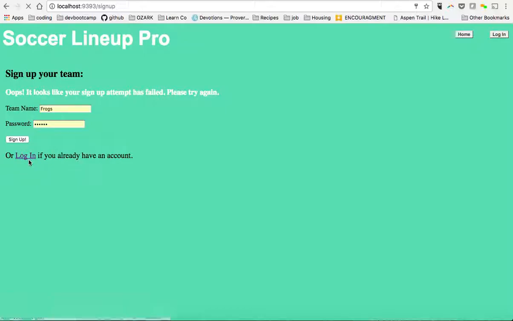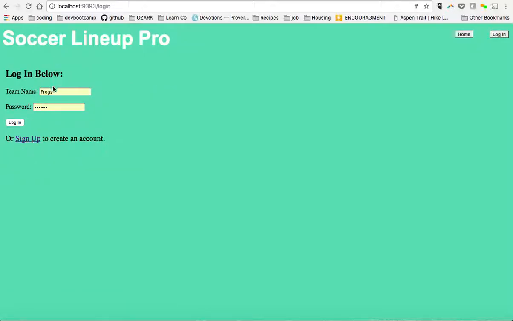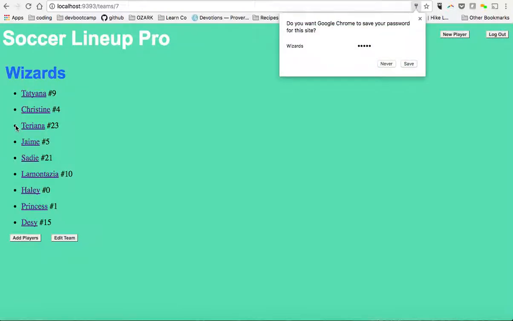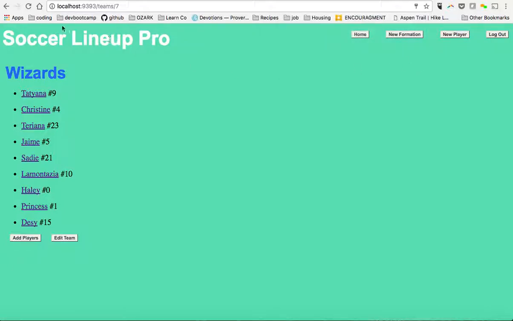So I'm actually going to go ahead and log in because I have a team that I started already making some of the players for. This is the home screen that you always come to whenever you click home. It will take you back to this screen. It will report your team name, and then it will give you a list of all of the players and their numbers.